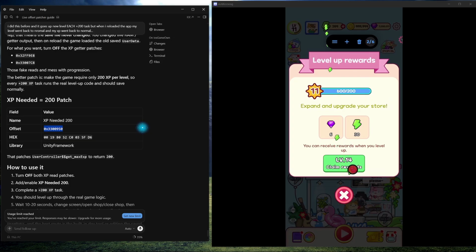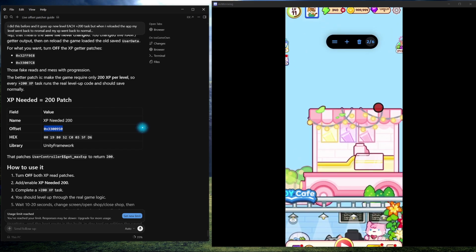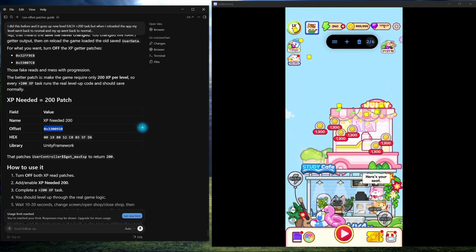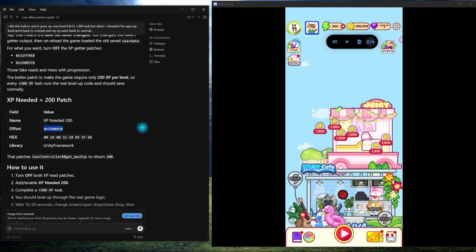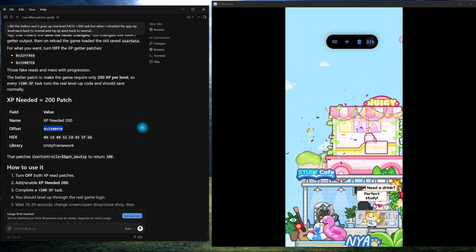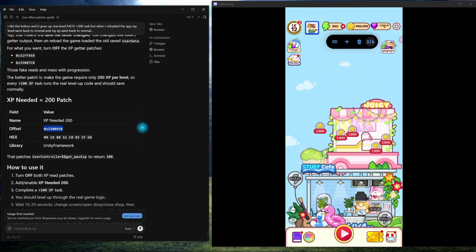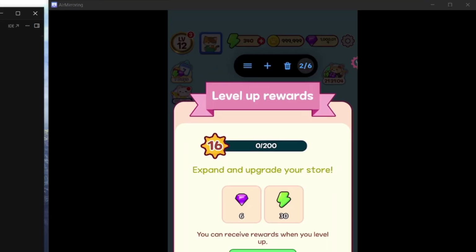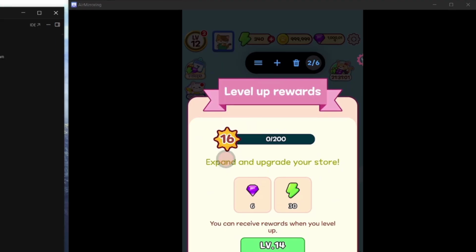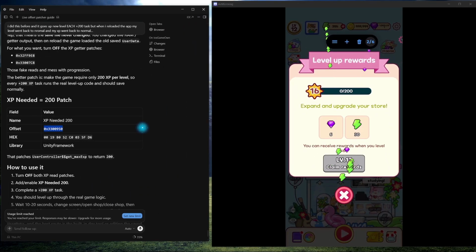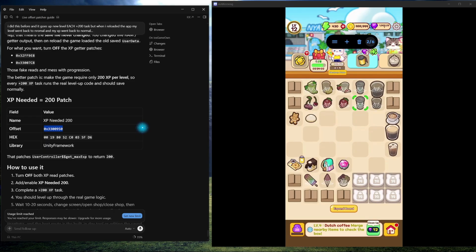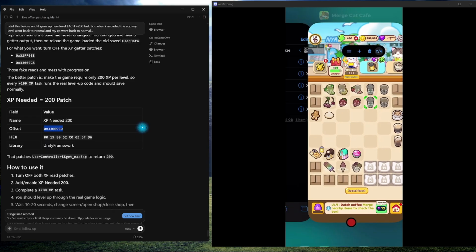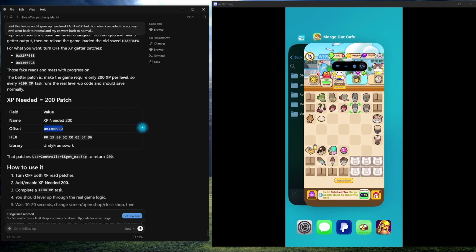and we can actually claim these. If we do this, we should be at level 15 now, and we can just keep on going. It says 12 up here, but when we actually click on it, the real value is right here, and we can get all these rewards. So yeah, that is how you complete this mobile CatCafe game.